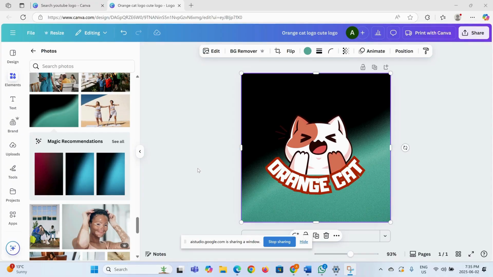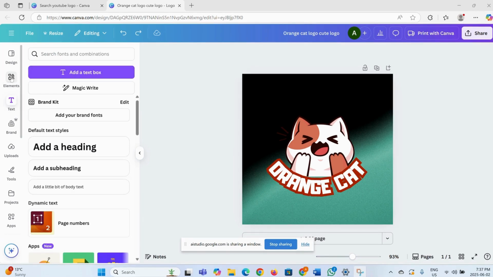Google, help me to add text to my logo. Add text, click on the text icon on the left sidebar.